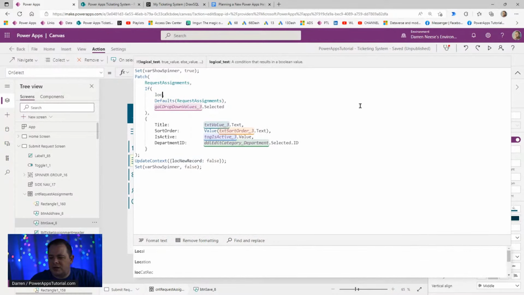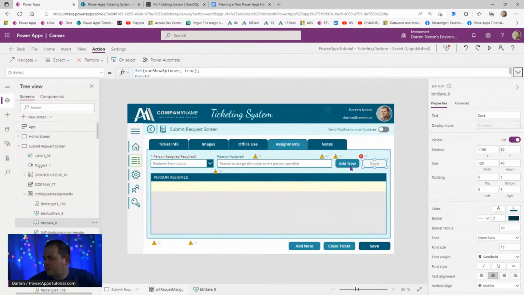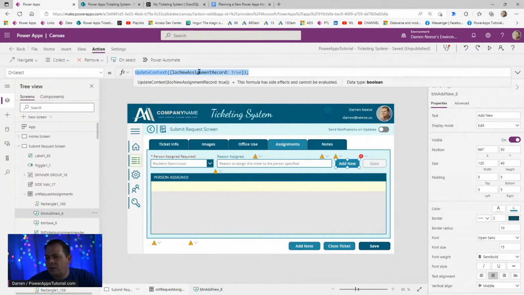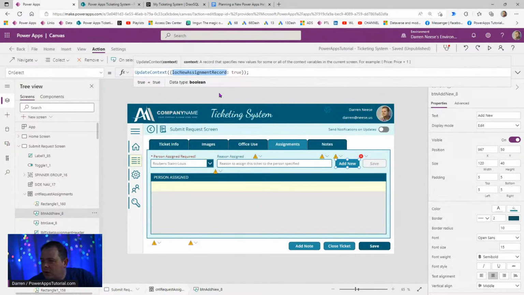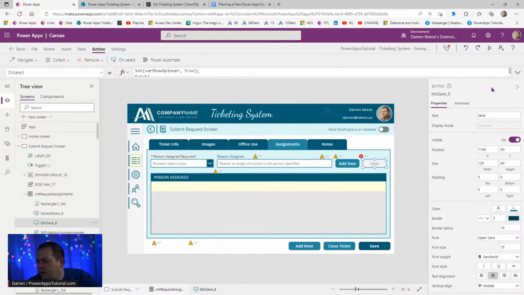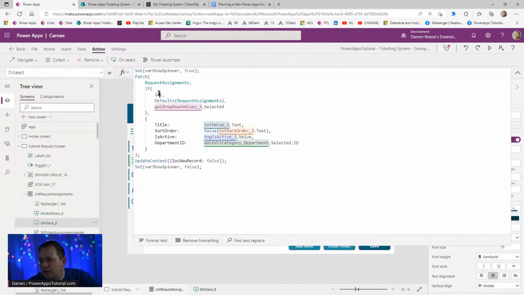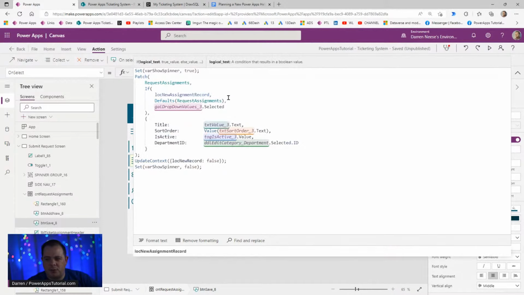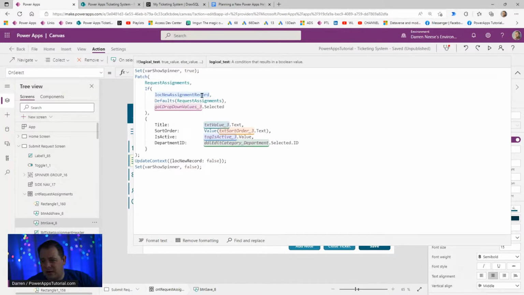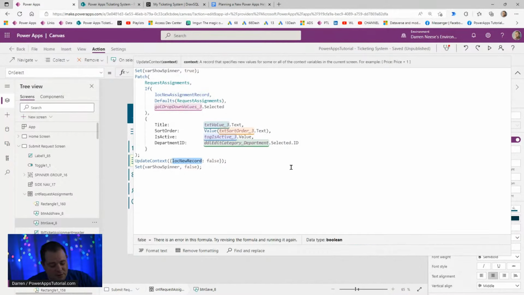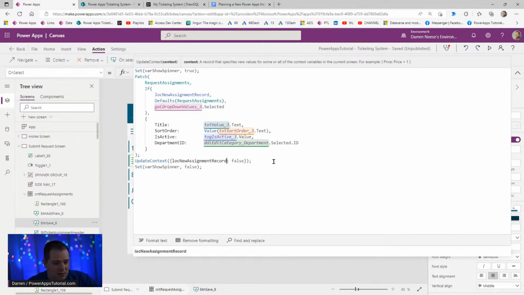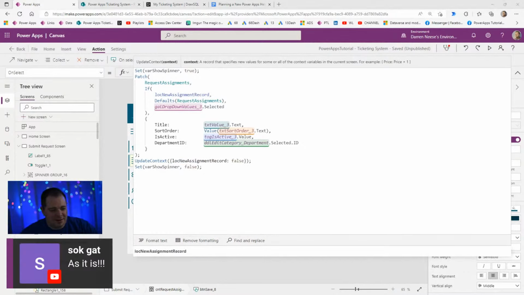If we're going to check to see if that local, what's the name of our local variable? Double click on that variable, loc new assignment record. We'll go over here. We'll check on that variable. If that is true, then we'll use defaults. Otherwise, we'll do the selected of the gallery. So down here, after we save it, we need to set that to false. So I'm going to paste that there. So it says as it is.